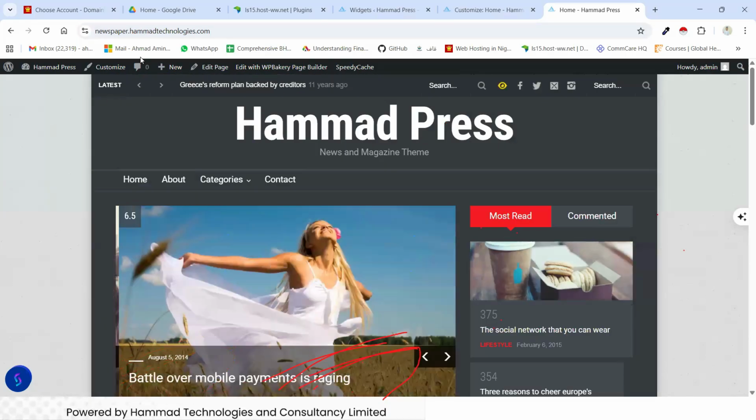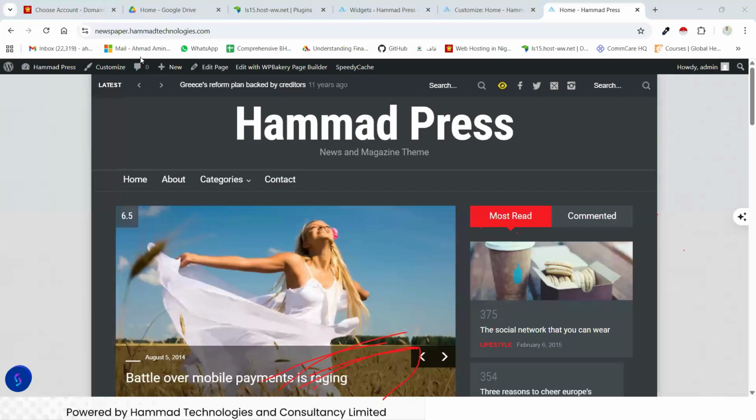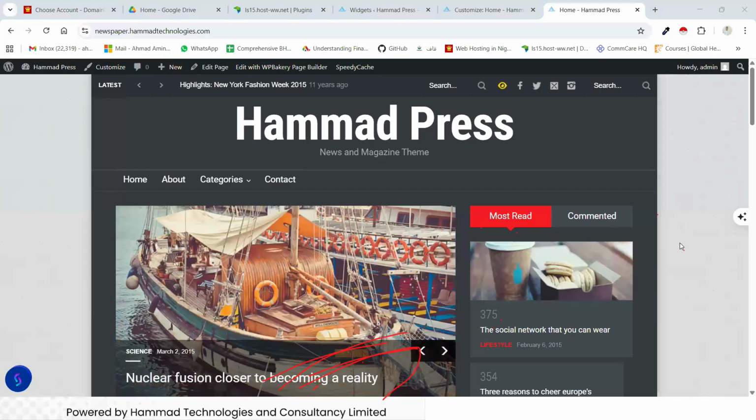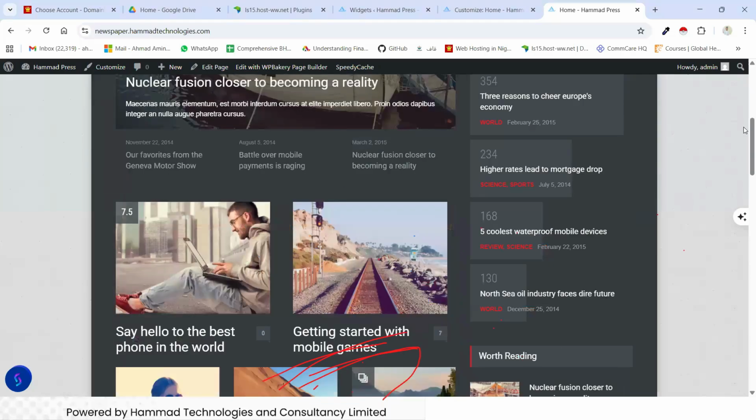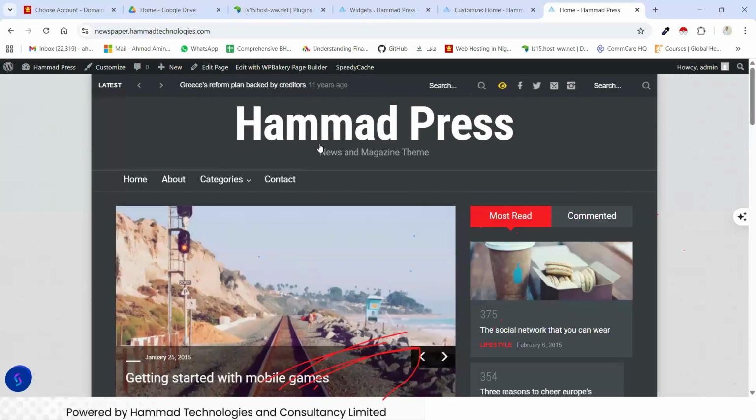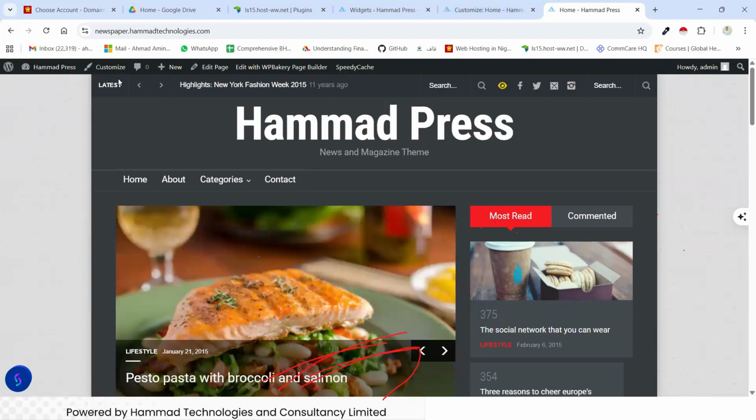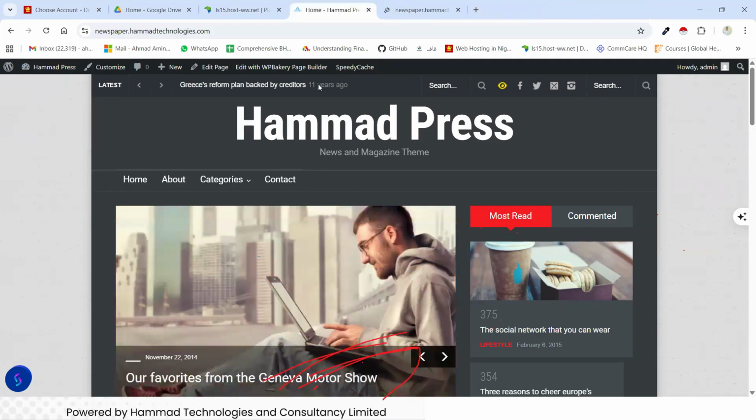So now the next thing we are going to do is start creating the posts. All these posts that are on the website, we are deleting them. But before that, let's change this news and magazine theme. Let me go back and change it under dashboard. So let me close this and this. Let's go back to the dashboard.